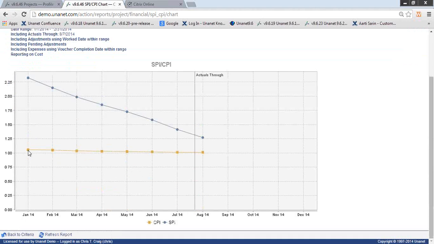We'll see that the CPI starting January 14th was pretty good. It started out above 1. We were underspending. Haven't dipped below 1 yet, so we're actually pretty good from a cost standpoint. We're performing well. From a schedule standpoint, if we look up here, we started out very well. We were ahead of schedule.